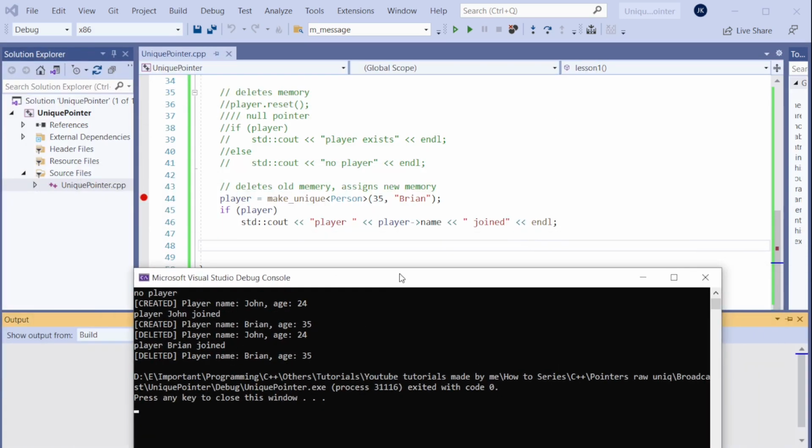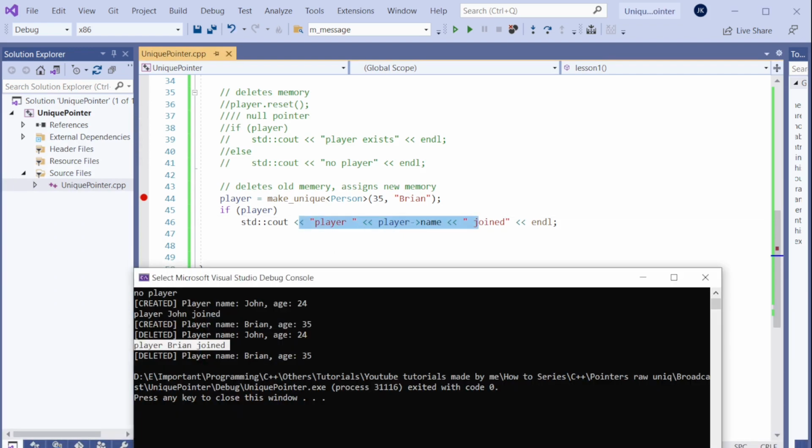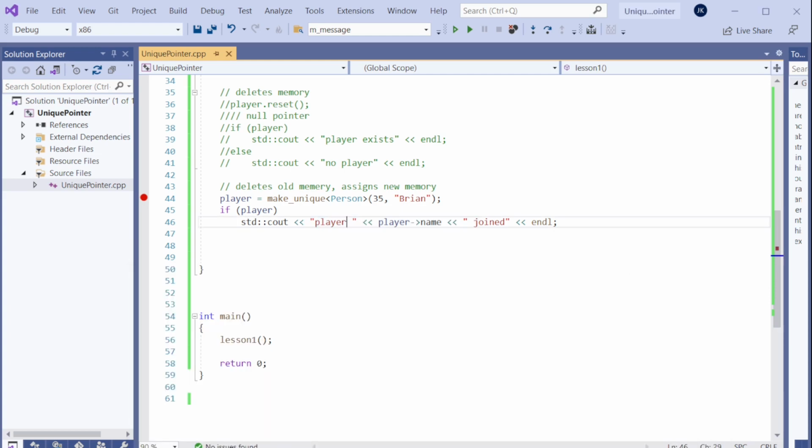We can see the print at the end. So it says that player Brian joined here, and then it will destroy the Brian at the end. Let's go to the next one. Let's go through the next one.